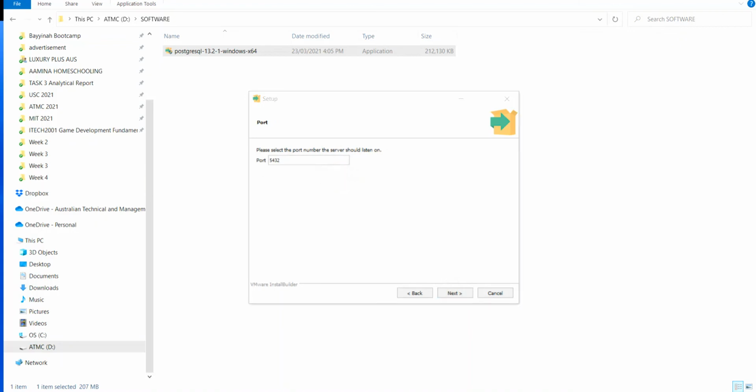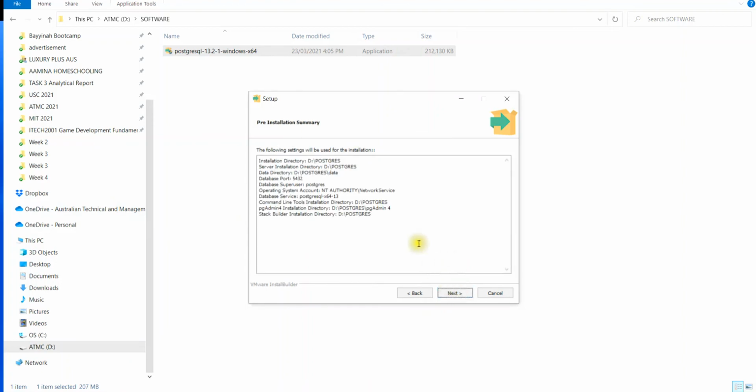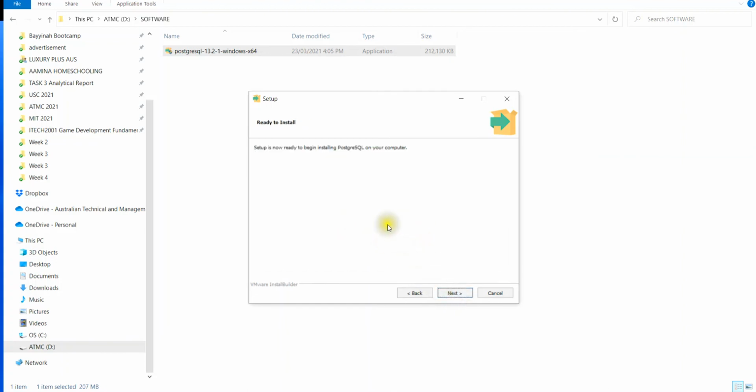We're not going to change any port number here. The port number will remain the same. So it is now going to install those settings.